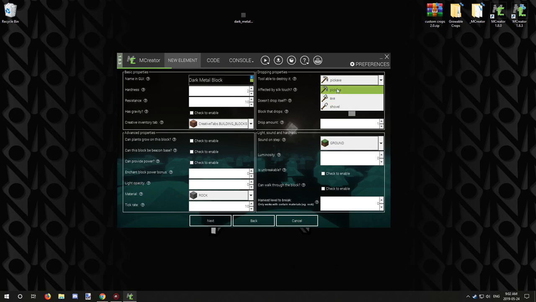So this is the type of tool that will be able to destroy it. So tool, pickaxe, axe, or shovel, those are the ones that are in the settings right now. Can it be affected by silk touch? Will it basically drop? If it drops another block, will it be affected by silk touch? So like glass, if you have silk touch enabled, it will basically drop glass blocks rather than just breaking glass. If it's that kind of block that you're going for, then you want this enabled.